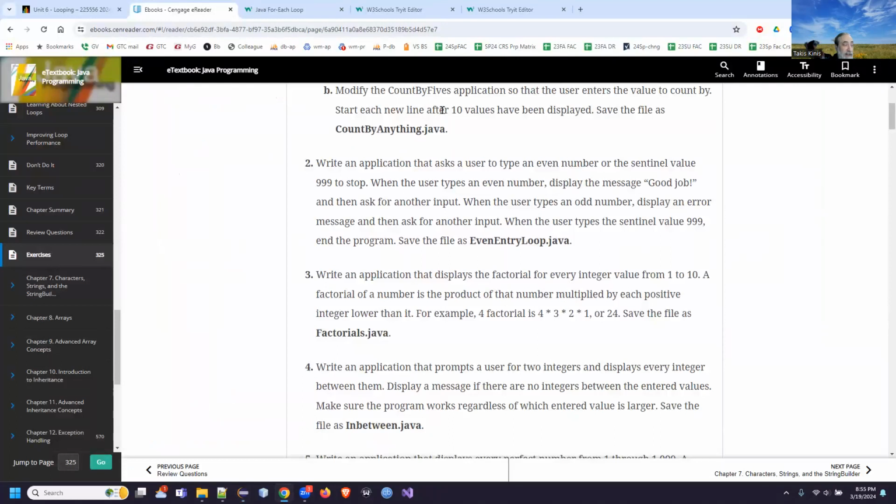If I write a loop to do this, it seems like it would be kind of easy, but this is kind of hard coded, is what I'm trying to point out. So we wanted to display the factorial for every integer value from 1 to 10.